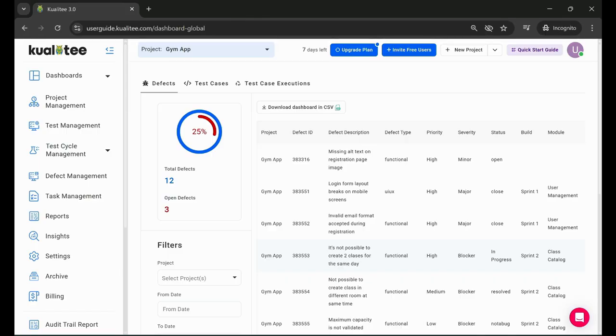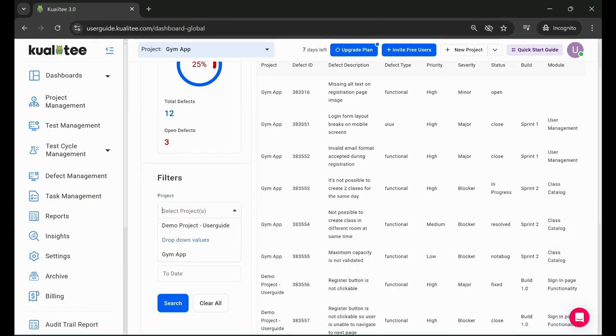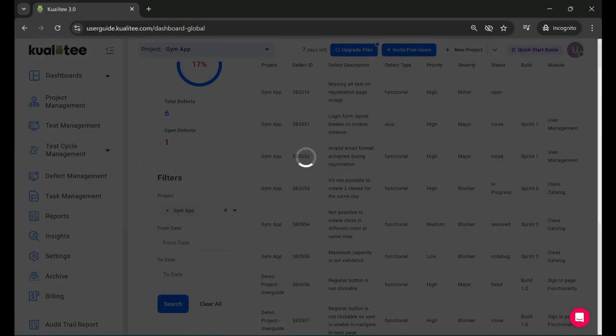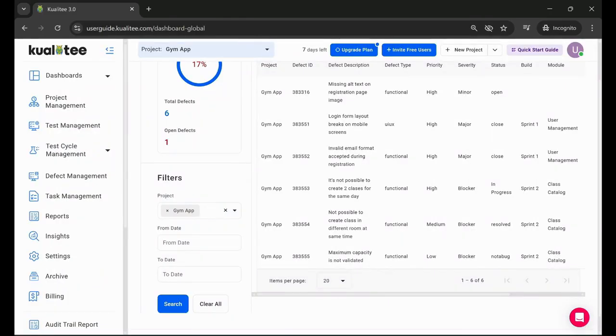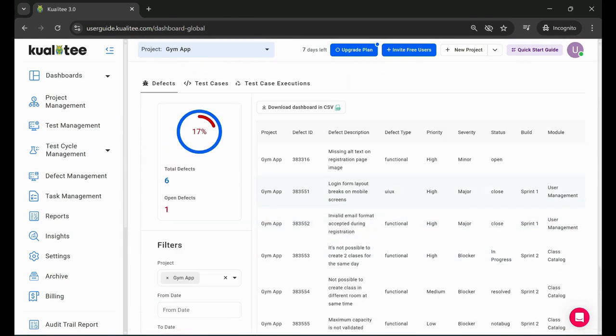Looking at our data, you can filter this view by a specific project or by date range, which is really handy when you want to focus on a specific project at a time. And all of this data can be downloaded in CSV format using the Download Dashboard option.